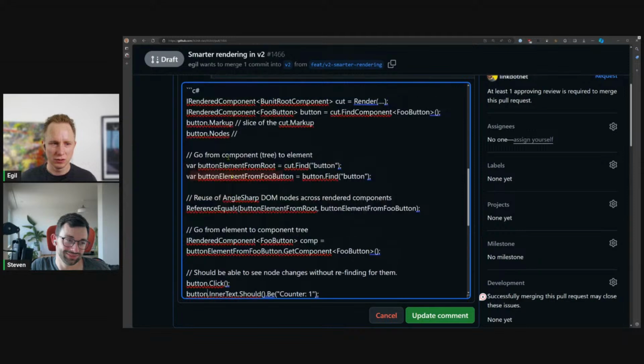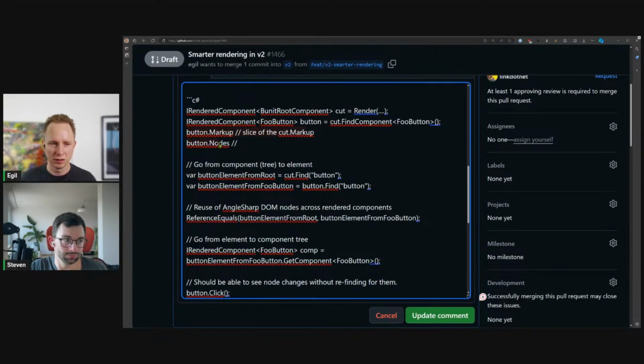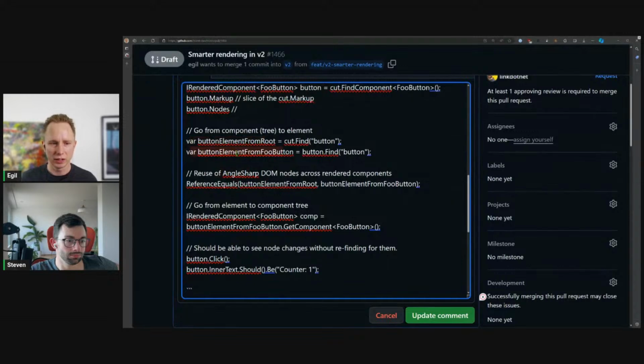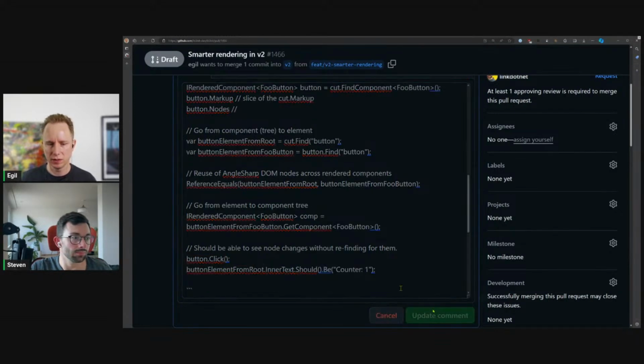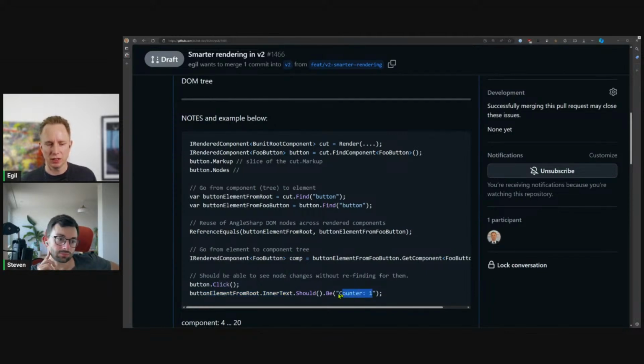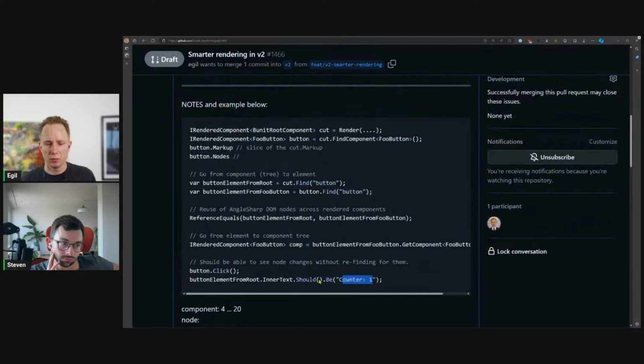Button. So we have, I guess this is button inner text, I guess, yes, something like this. That makes sense. So we want to make sure that if you go and click the button, which is this guy up here, the button element from root, its inner text will then reflect the change automatically without us having to actually go and say find again.